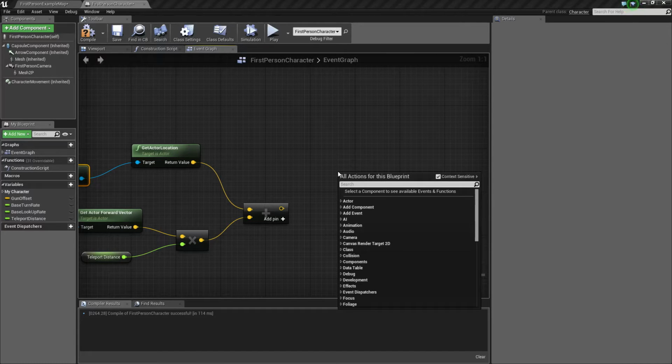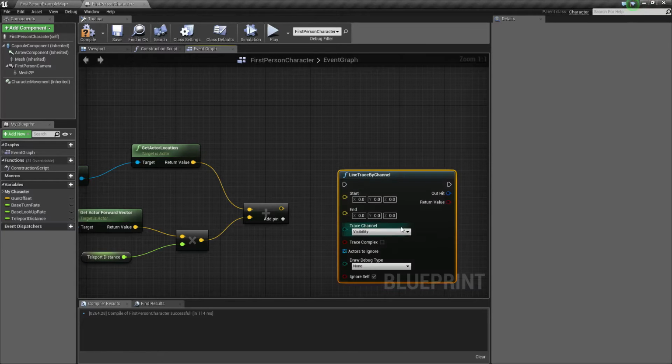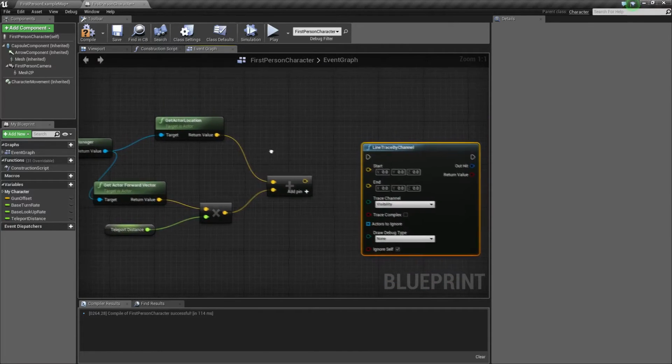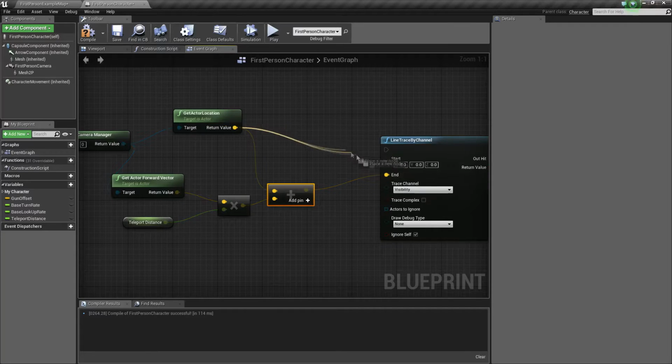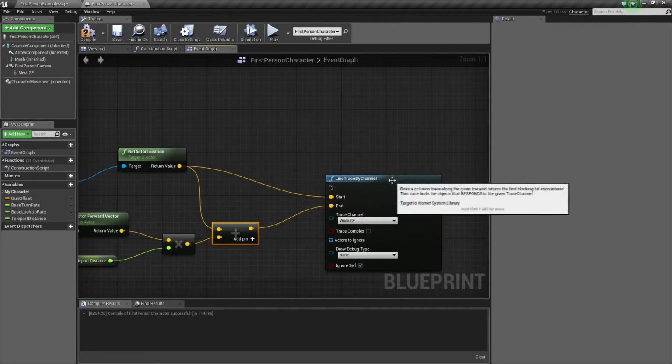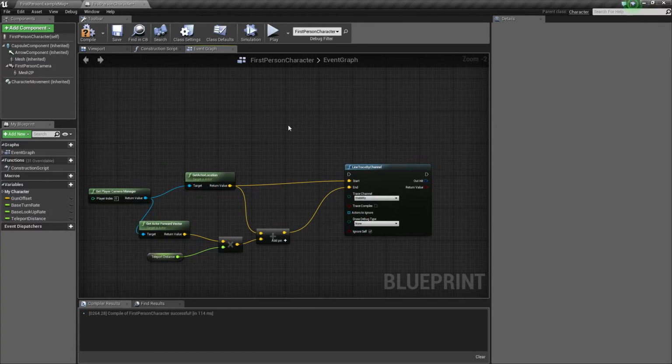For the next thing, we need to actually get a line trace. We're going to get a line trace by channel. And what we're going to do now is plug in the forward vector and the location into end, and the actor location to start.